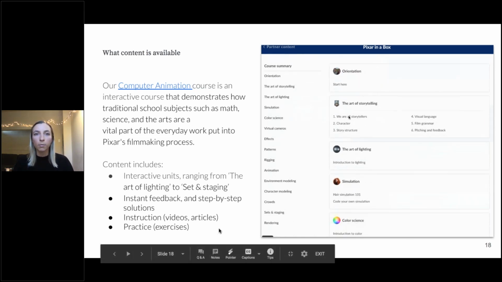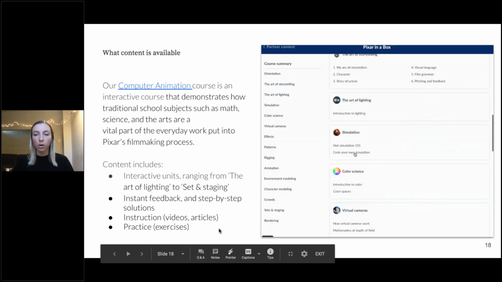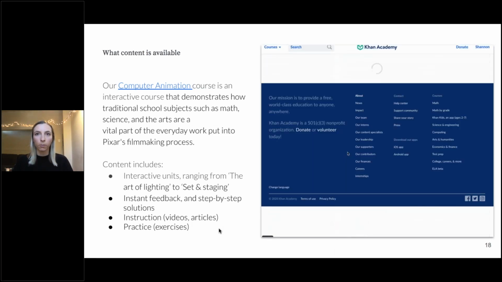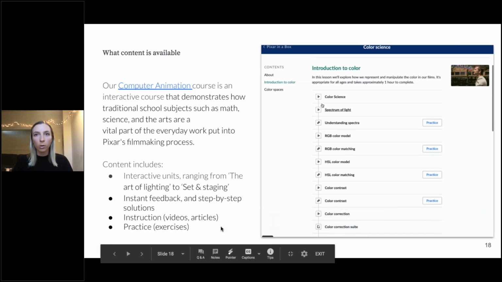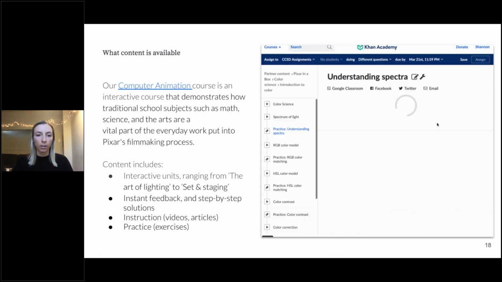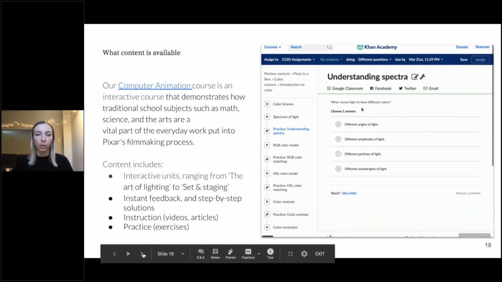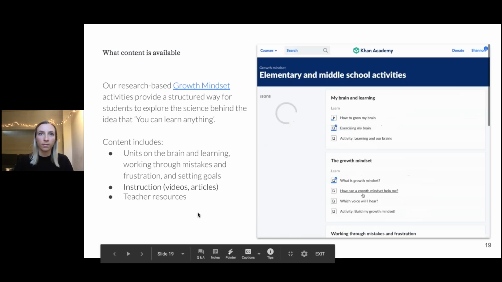This content spans multiple grade levels, so not every lesson is appropriate for your 4th or 5th grader, but within the course, you can access a lesson finder and find content that's relevant for whatever grade level or age your child is.